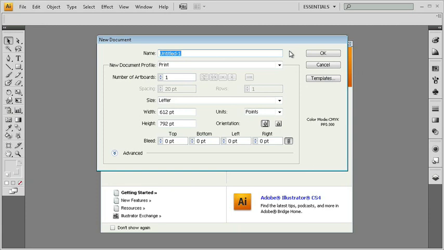Right away, right up at the top here, I'm going to give my new document a name. My new document. I could also choose a document profile if I want, so I can actually create my own document profiles and save them. I can also set a number of artboards. This is a new feature inside Illustrator CS4. In previous versions of Illustrator, we only had one artboard. Now I can have multiple artboards. And I'll explain what an artboard is in just a moment. So this is something that we'll come back to in just a little while.